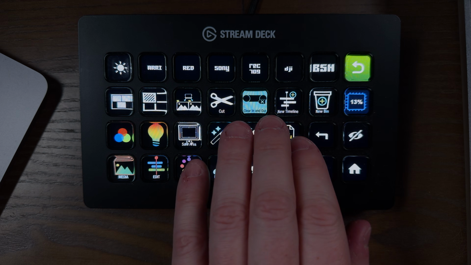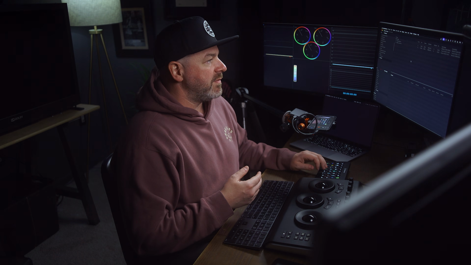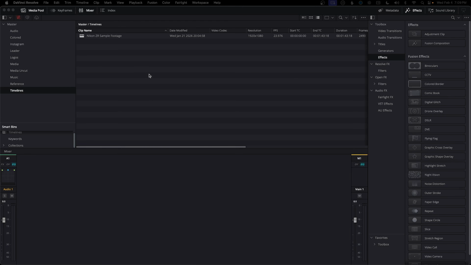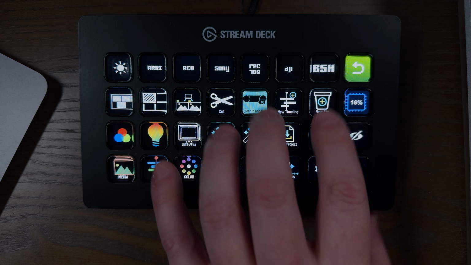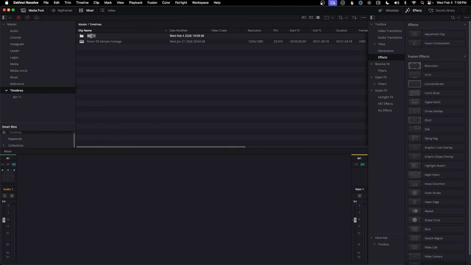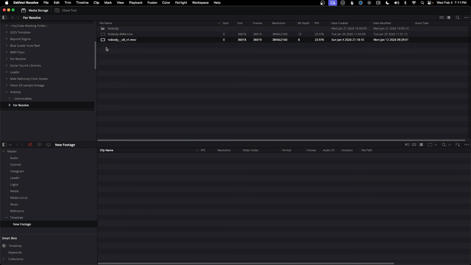Next to that, I've got a few macros for the media page and edit page. These are just functions that I use quite a bit. If someone has given me a flat file like a ProRes 4444 or similar that we need to get into Resolve, get it quickly cut up, and then start grading, I can bring that material in, make a new bin with this function here. That'll be our new bin. We'll just call this new footage. Let's bring this into the new footage bin that we just made.